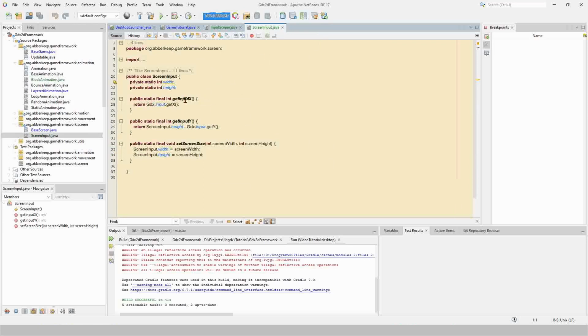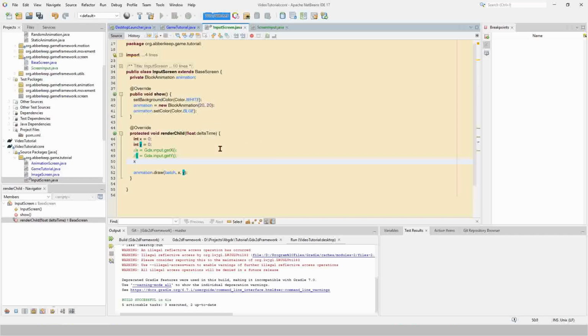And then the get input X just calls the input get X. The get input Y will take the screen input's height, and then we'll subtract the input's Y location. So to use that, we'll just do our screen input, get our X input, and then get our Y input.